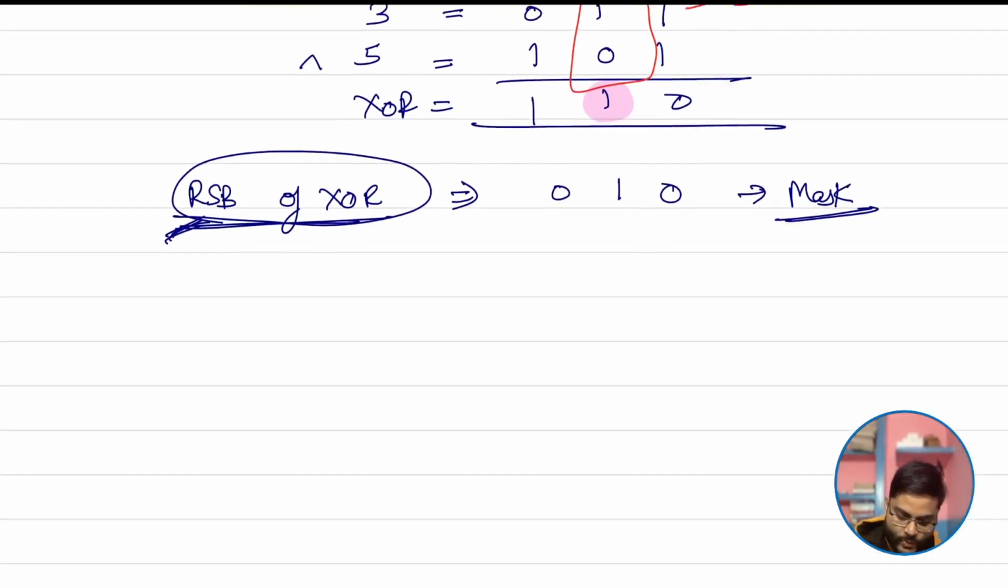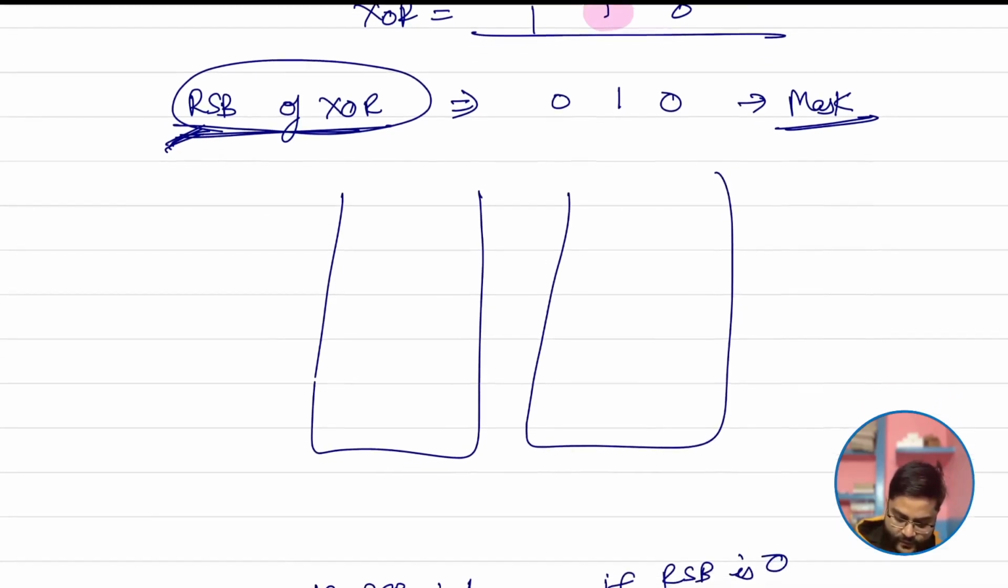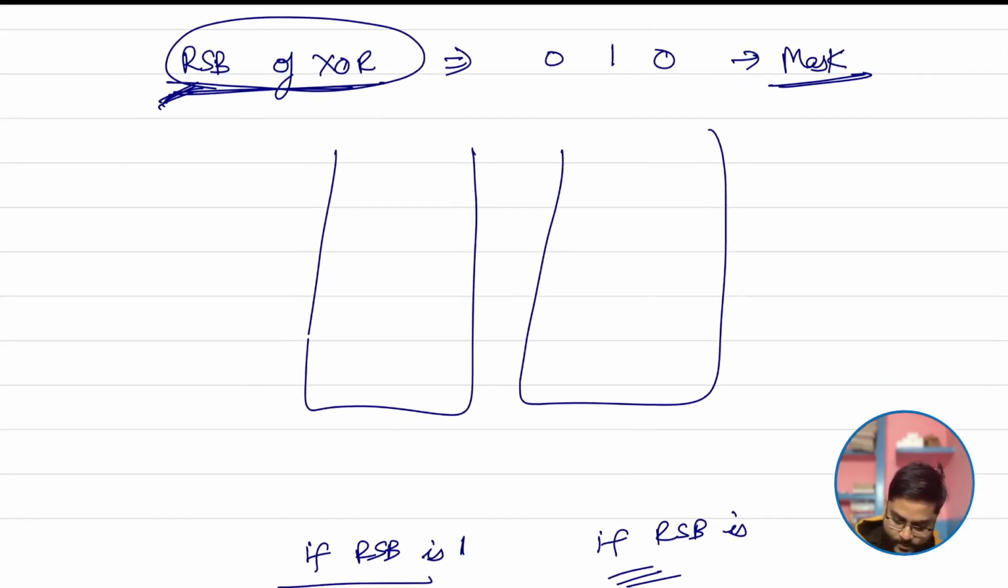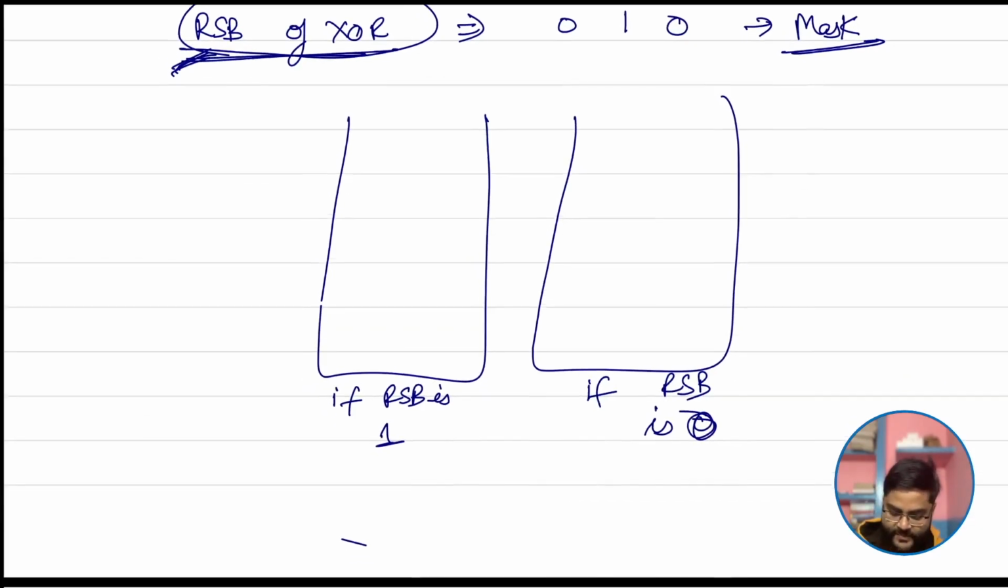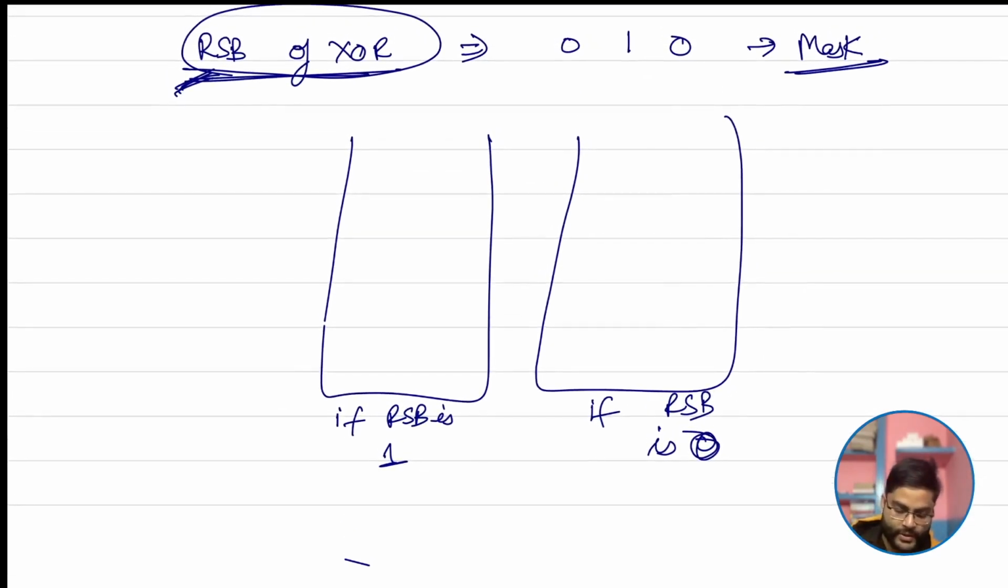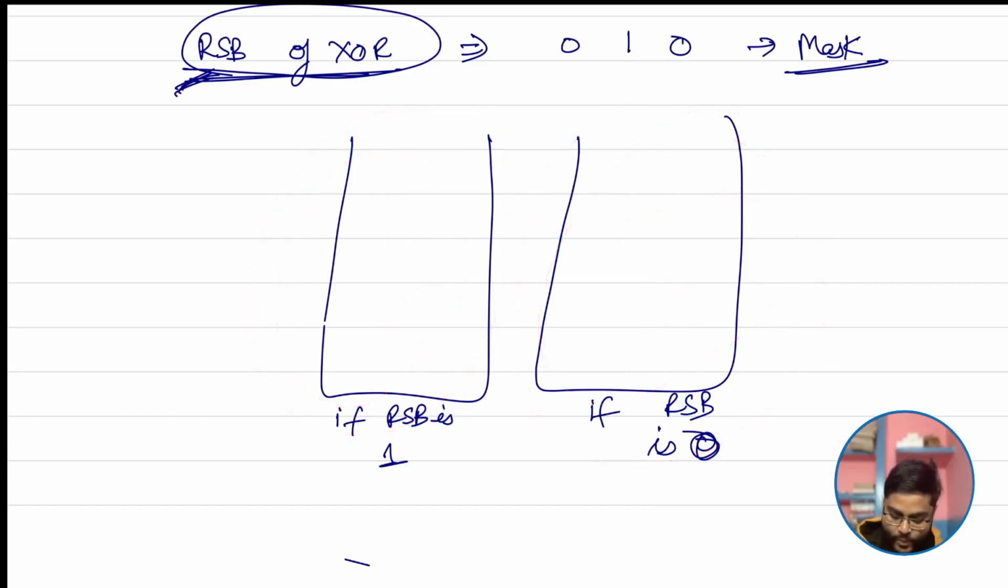Let me take two partitions. The first partition is where my rightmost set bit is 1, and the other is where my rightmost set bit is 0. If my rightmost set bit is 0, I will take this; if it is 1, I will take this. So these are two partitions, and I will put my elements in these partitions based on my rightmost set bit.